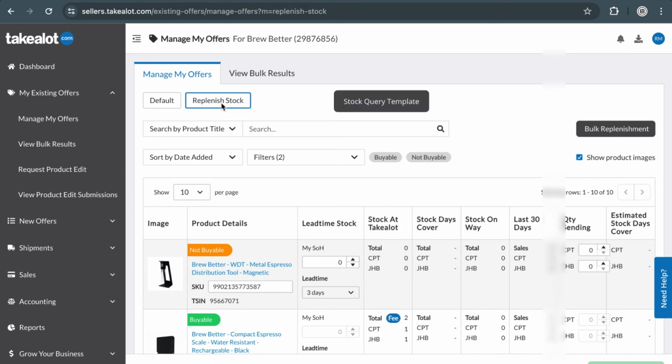Now, this will show you your sales on the last 30 days, but if you haven't had stock there, so for example, WDTs have been sold out for more than 30 days, then it wouldn't show any sales. So that's not always accurate, just something to be aware of as well, because I was a bit confused by that.